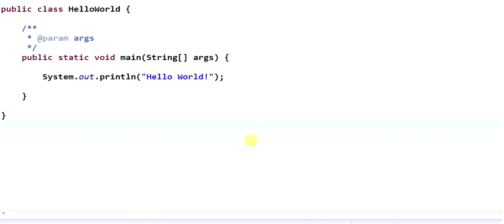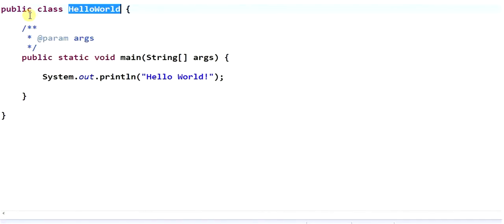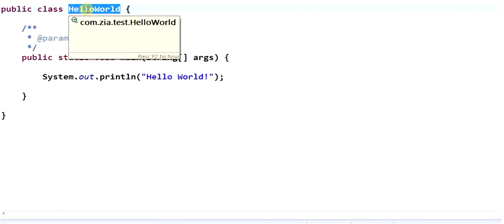So let's try to understand what is written inside that class and what it means. So let's take a close look at this HelloWorld class. This HelloWorld program is a single file which contains a HelloWorld class, which I have already given here, the name of that class, a main method, and a statement inside the main method.